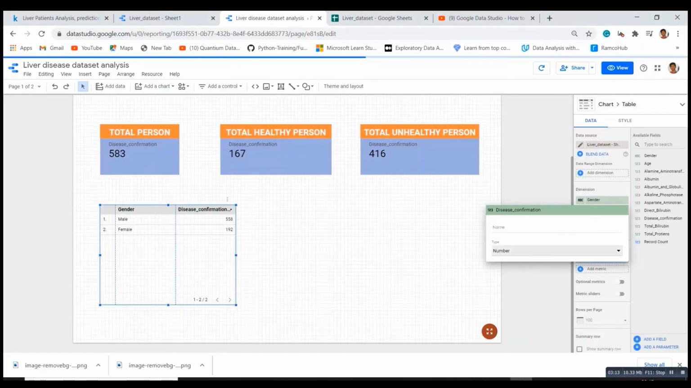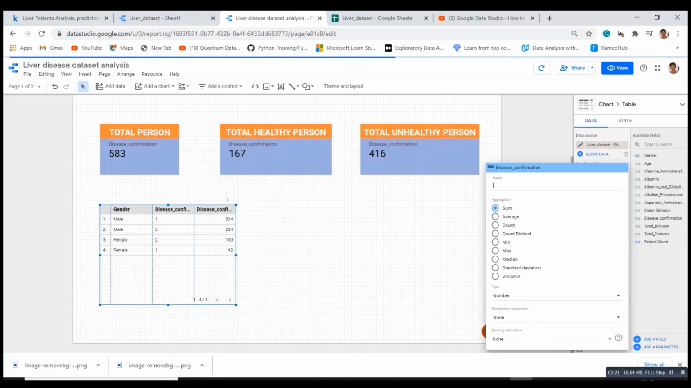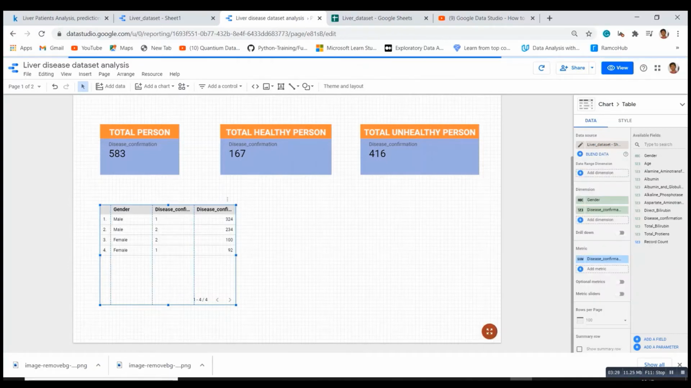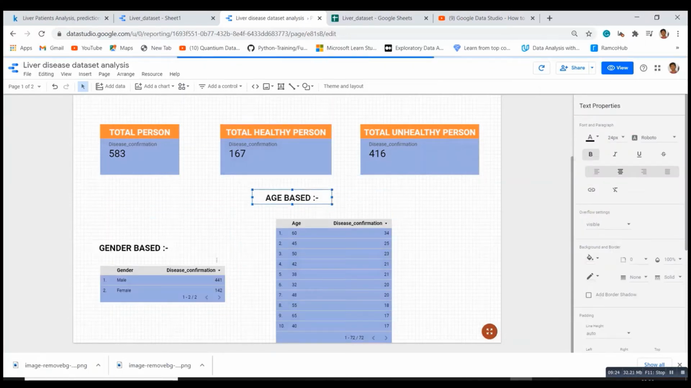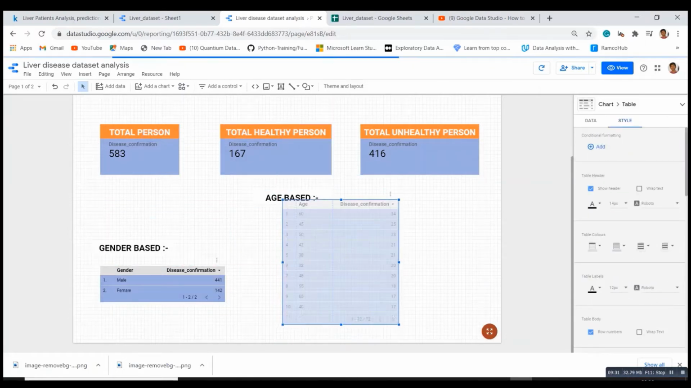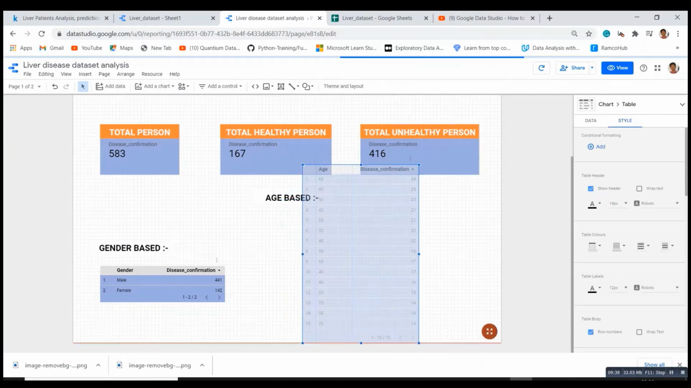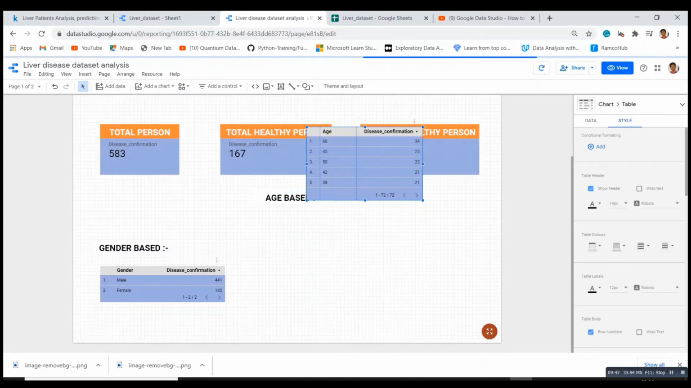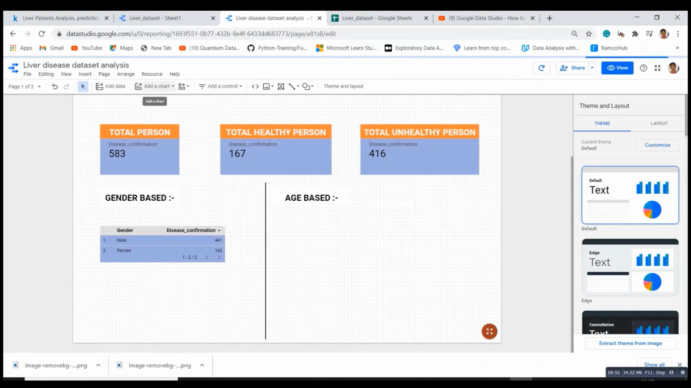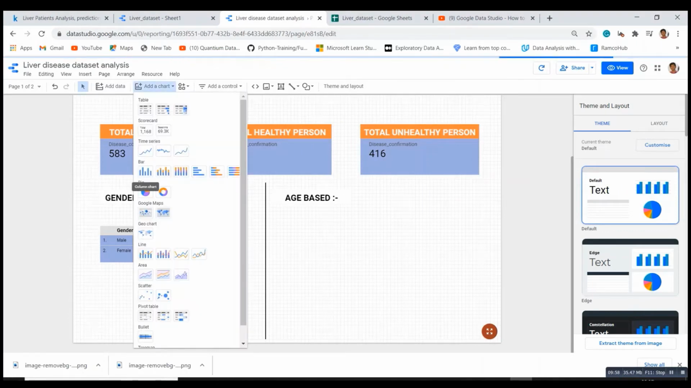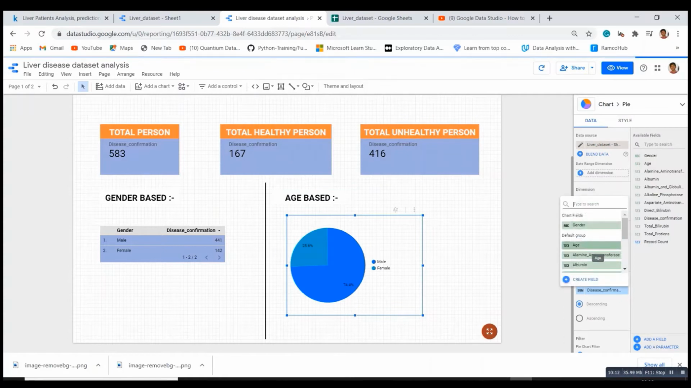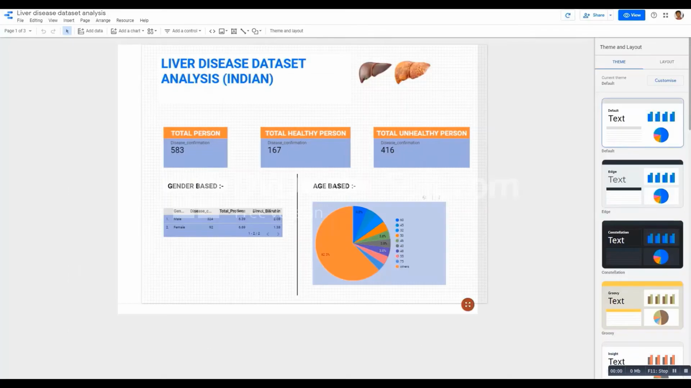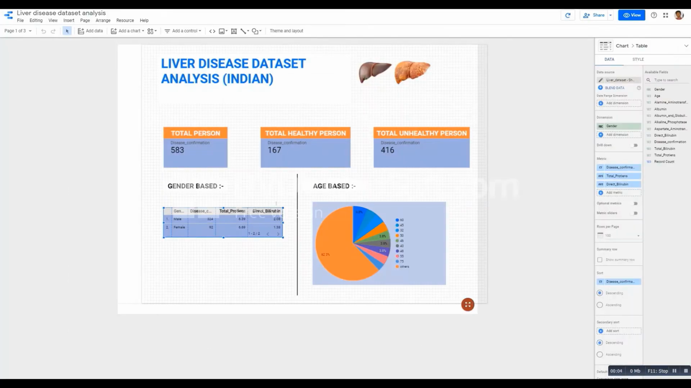look good. We'll do the same for total healthy persons and total unhealthy persons, and we will just filter them based on the disease confirmation and non-confirmation. Now we are going to create a table, changing the metric from the default to male and female. And this is simple, as we already saw.